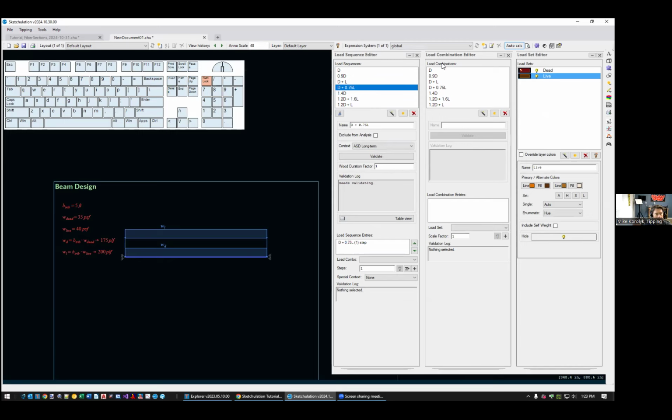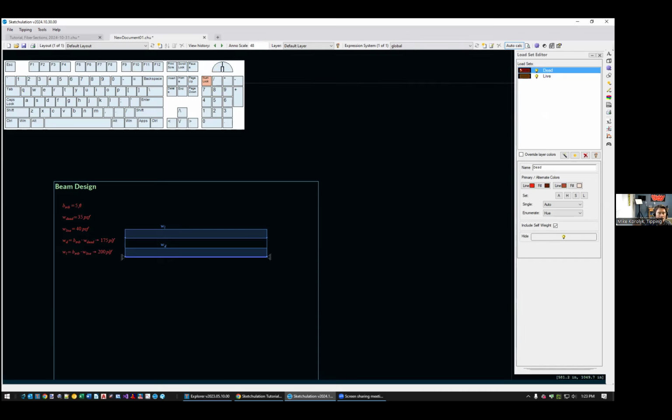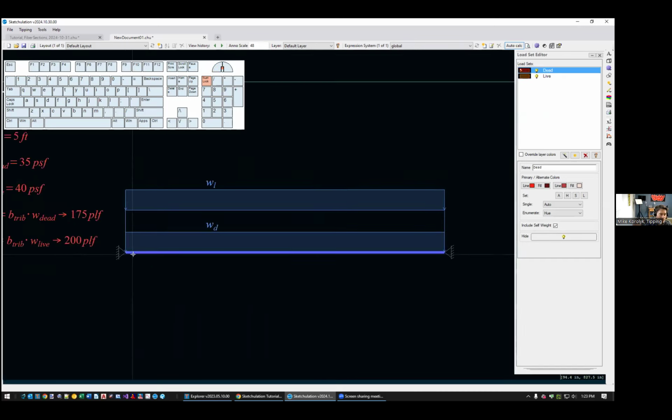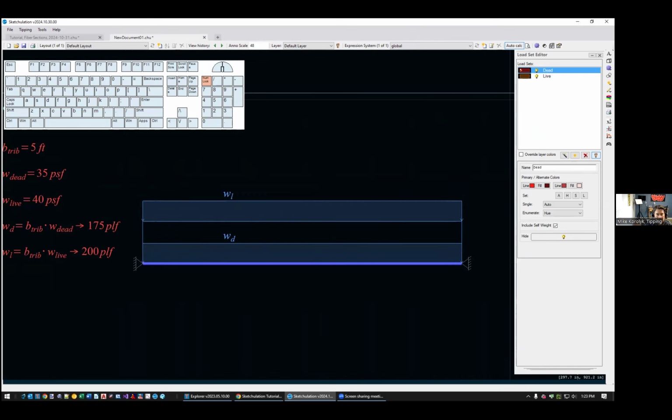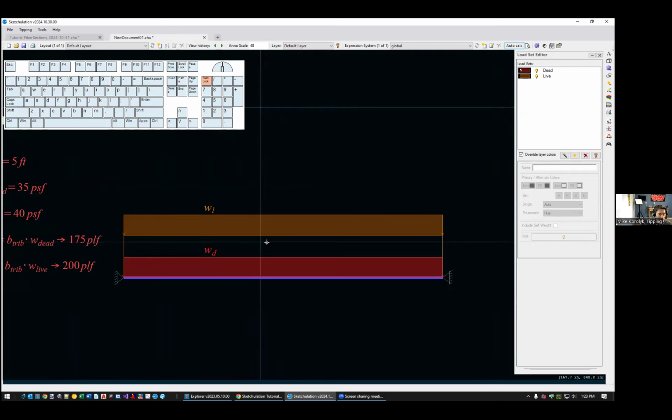Okay, so I've got my load combinations all set up, but lastly, I need to assign these load sets to my actual loads. So I click the dead load, I push the paintbrush, and then I click my WD, enter, and now that's going to be considered a dead load. And similarly, I go up here to live, push the paintbrush, assign to live, enter. And now when I select these, it will automatically select in the list which one it belongs to. And again, I can override colors so that I can see which load sets these loads are on.